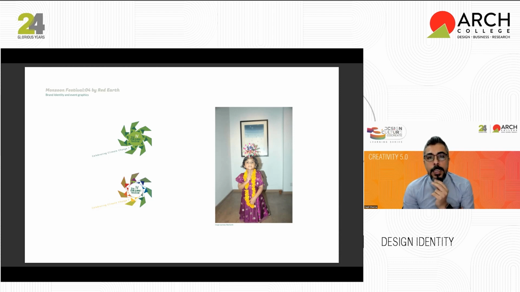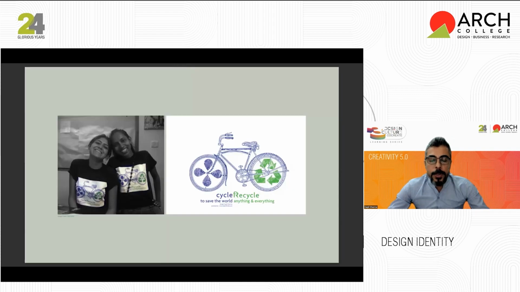If you'll see, it's the same boat that I used in my previous logo. There it had a boat and a pinwheel, so I made this boat look like a pinwheel. So it's again a remix version of the same logo that I used earlier. Then these were t-shirts and a lot of collaterals that were done. It says cycle to save the world, and then recycle anything and everything.